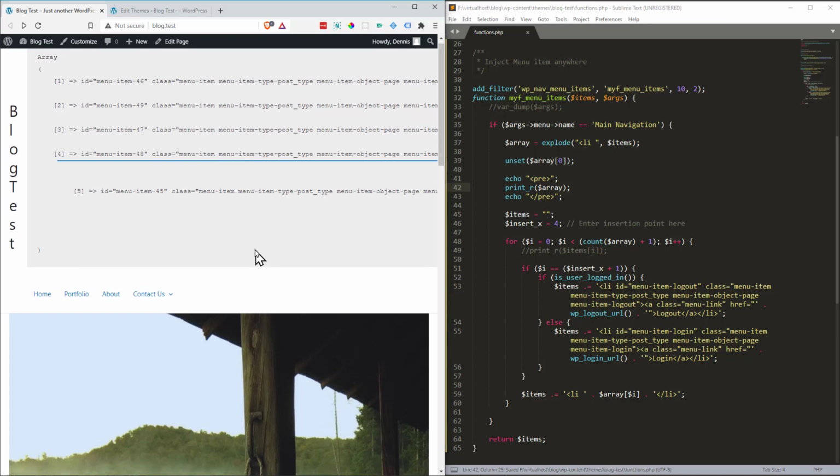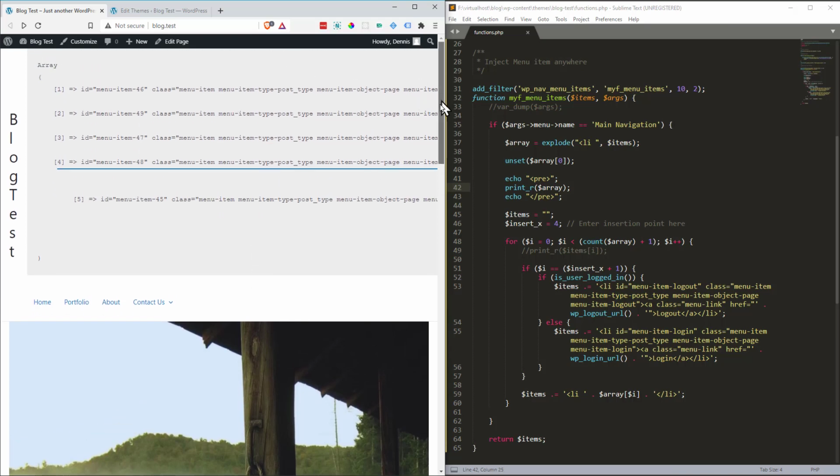Okay, so that is our array right there. As you can see, there is a numbering 1, 2, 3, 4, 5. That is 5 menu entries. 1, 2, 3, 4, contact us, and then the sample page number 5. Okay, and that means we can easily target what will be the insertion point.